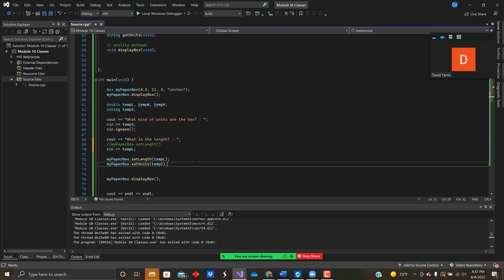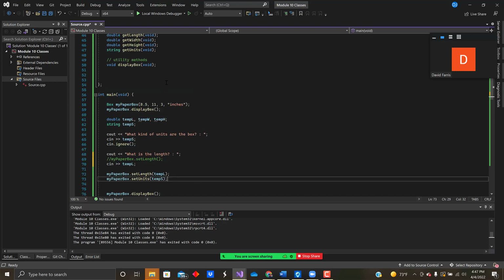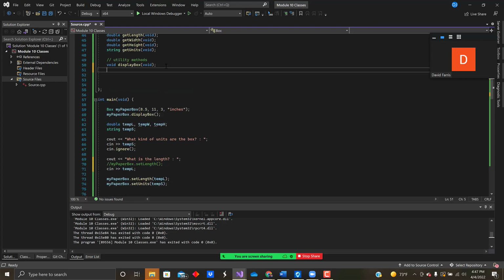That's the kind of idea we got going on here. We could do some utility methods. Maybe we'll save that for another day though. We would want to do a surface area, or maybe calculate surface area.